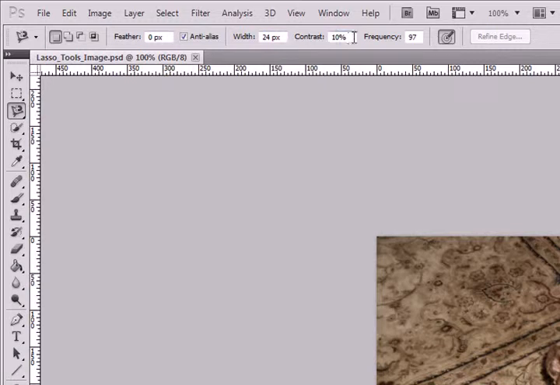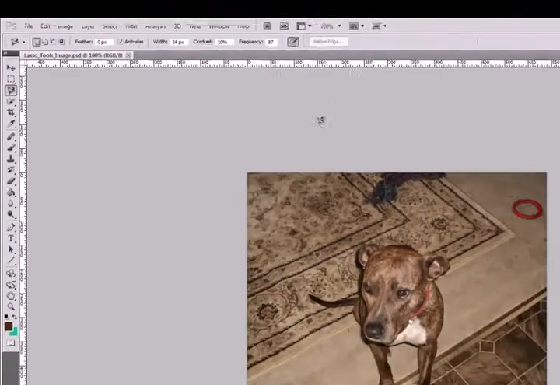The contrast dialog box controls how sensitive the magnetic lasso tool is to changes in color. The frequency dialog box controls how many anchor points the magnetic lasso tool will drop per area. And the refine edge command will be gone over in a tutorial called cleaning up selections.